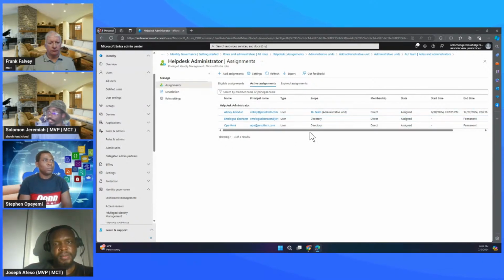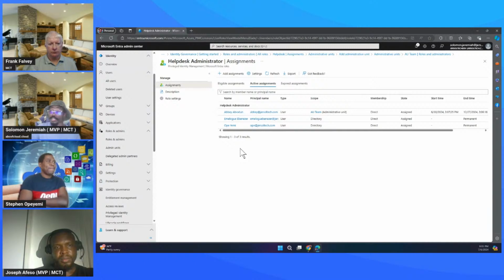That's the tenant itself. So if I probably don't want Ebenezer and Opeyemi to actually control this administrative unit, then I can always turn on the restriction. So that's how we can use the scope when we are talking about Entra ID. So for now, there's a lot to actually speak about.